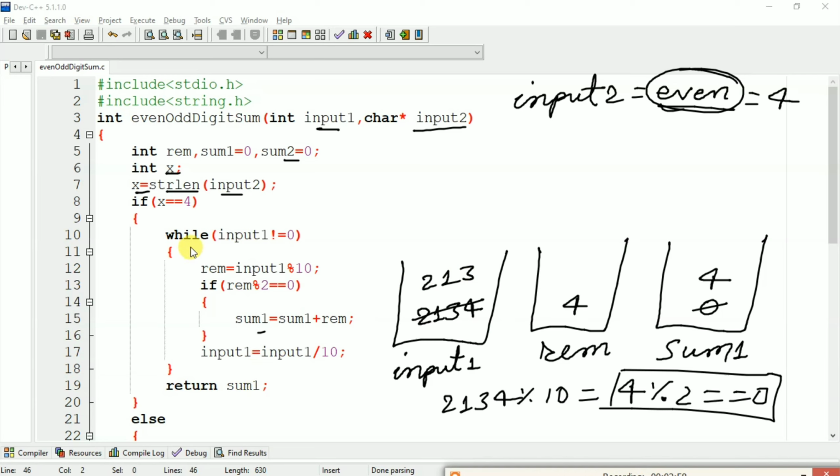Now we will again check the condition, while input 1 is not equal to 0, here 213 is not equal to 0, so our condition is true. Now we will again perform this operation, remainder equal to input 1 modulus 10. So 213 modulus 10 returns 3. Now remainder will be updated to 3. After that we will again check the condition, if remainder modulus 2 equal to 0, here 3 modulus 2 is not equal to 0. So we will come out of the if block. Now input 1 equal to input 1 divided by 10. So here 213 divided by 10, now input 1 becomes 21.